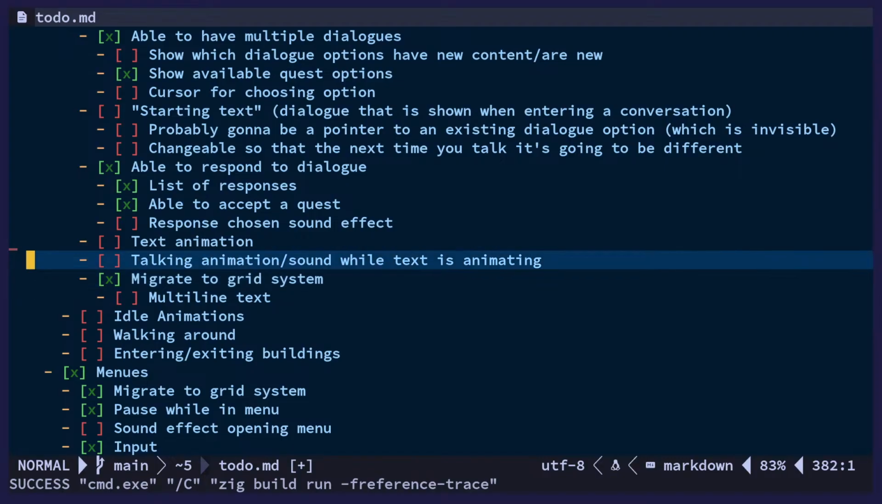Talking animation sound while text is animating. So the idea is that the talking animation is now displayed all the time, but I want the animation only to be played when you have the text animating and the sound is also playing at the same time. So the text is animating, you hear the sound and you see the talking, and then you maybe press a button to speed up the thing or make it instantly be completed.